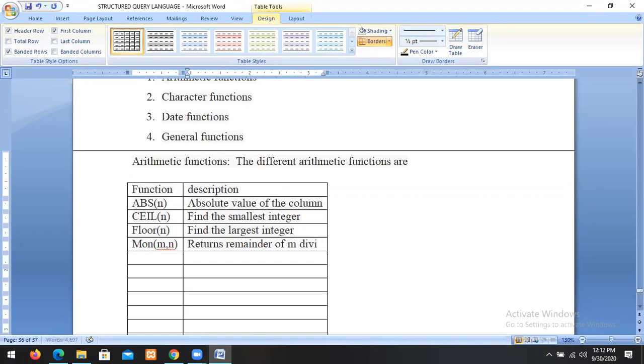m divided by n. Return remainder of m divided by n. So we need mod, not move. Sorry. Mod operator. The mod operator is used to find the mod value.